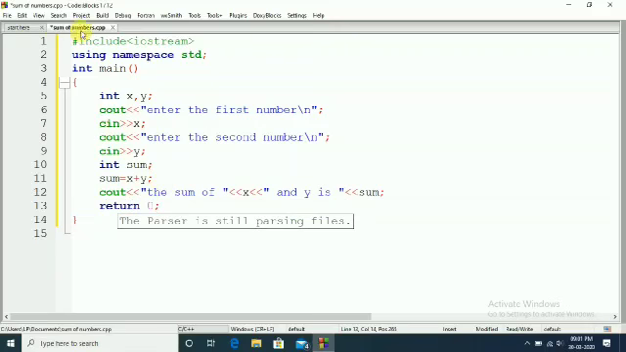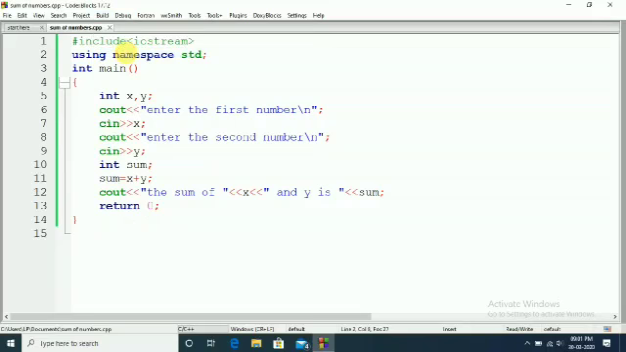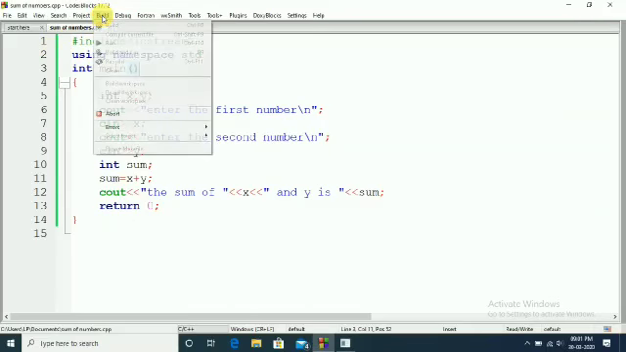Okay, x and y are placeholders, so you know that in the place of x the value of x will be printed, and in the place of y the value of y will be printed. So yeah, that's it. So let's do it. Let's compile and run this program.